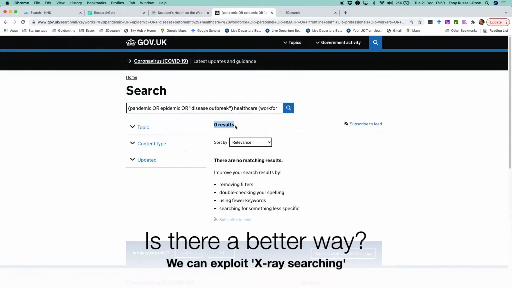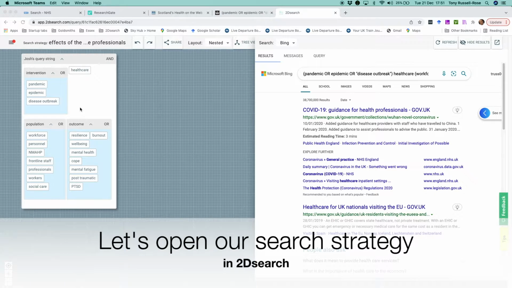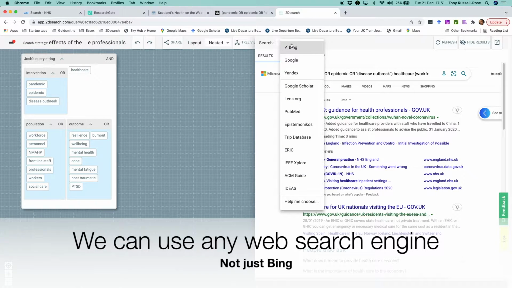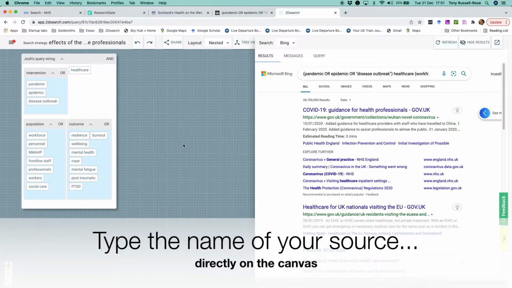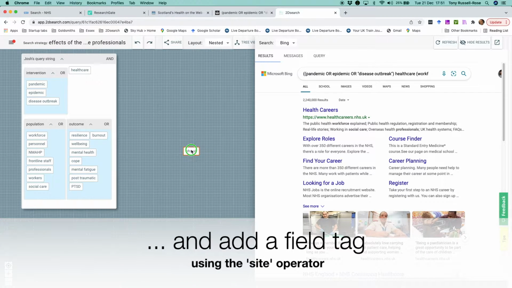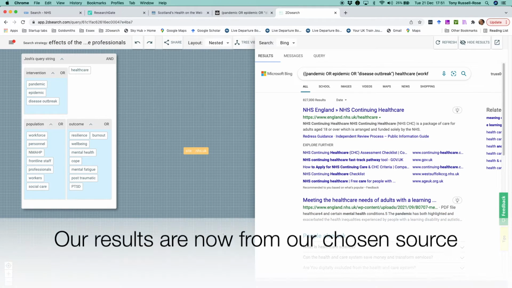With 2D search, it turns out there is. Let's start by opening our search strategy on the canvas. At the moment, we're querying Bing, but this technique also works for Google or indeed any other web search engine. To search grey literature sources, we simply type the name of the source we want to search, for example, nhs.uk, and add a field tag with the site operator, like so. This tells Bing to retrieve only documents from nhs.uk.